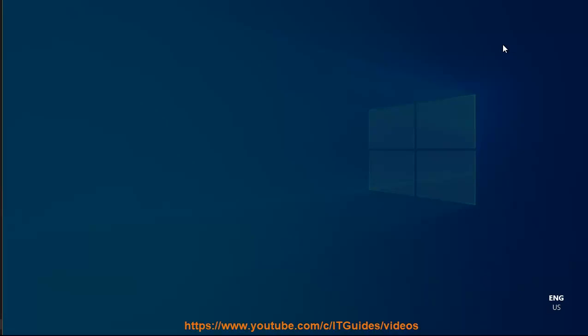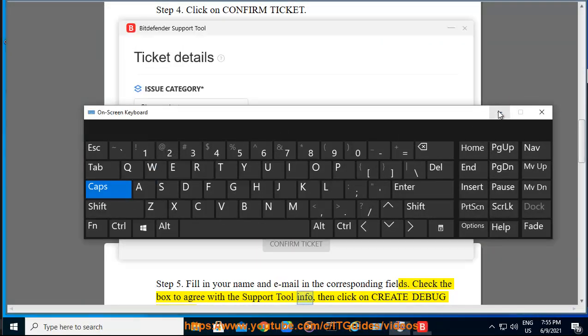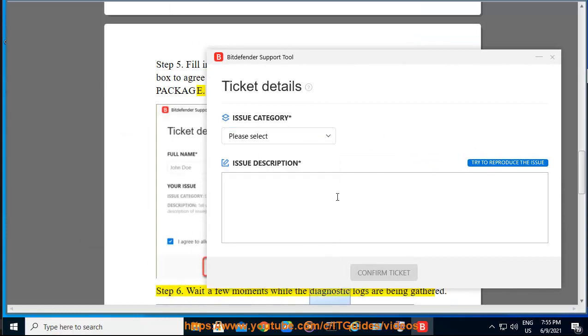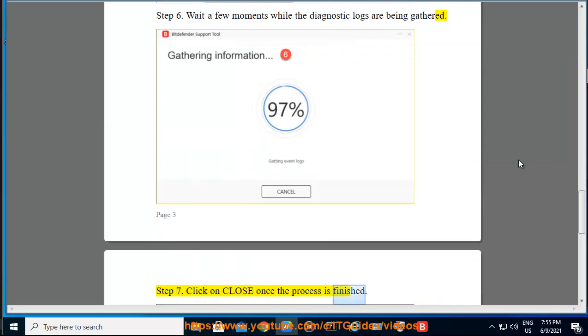Step 5. Fill in your name and email in the corresponding fields. Check the box to agree with the support tool info, then click on Create Debug Package. Step 6. Wait a few moments while the diagnostic logs are being gathered. Step 7. Click on Close once the process is finished.